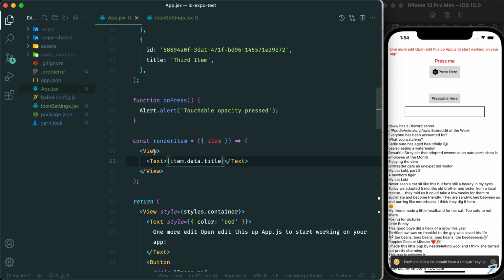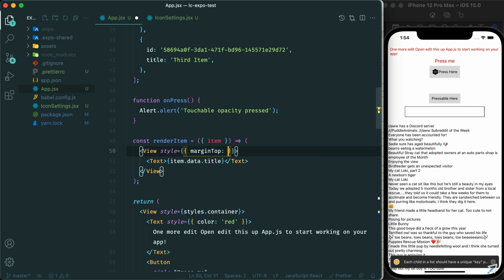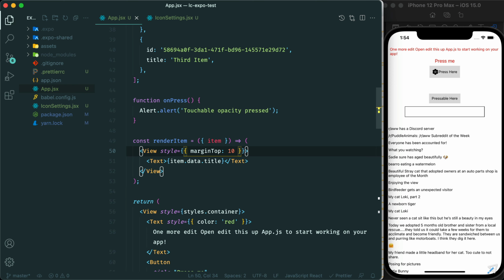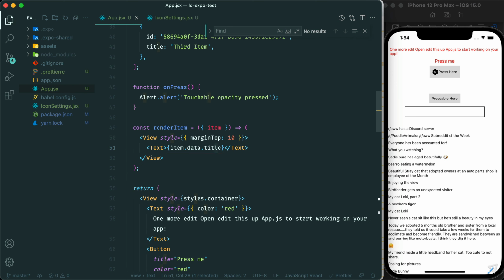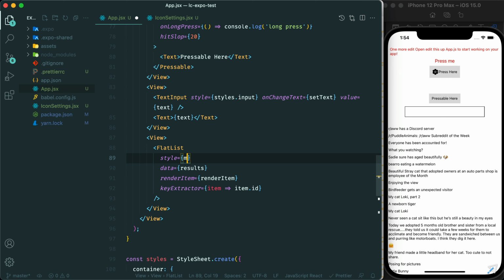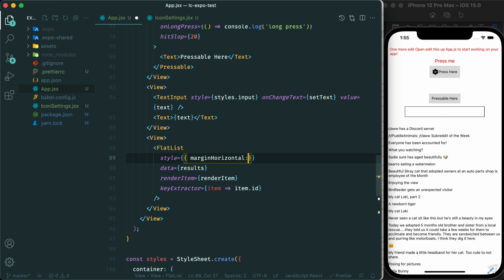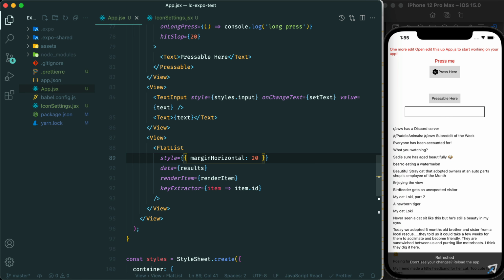So again, you can style this however you like. If you want to add some padding here or some margin, we can do that here. Let's just say margin top. Let's just say 10. Cool. And let's also put some padding on the actual FlatList. Let's just add another inline style here. Or let's add margin. You can say margin horizontal and vertical. So it's both on the left and the right. And let's just say 10. Maybe more, 20. And that looks good to me for now. And we can scroll through this list here.